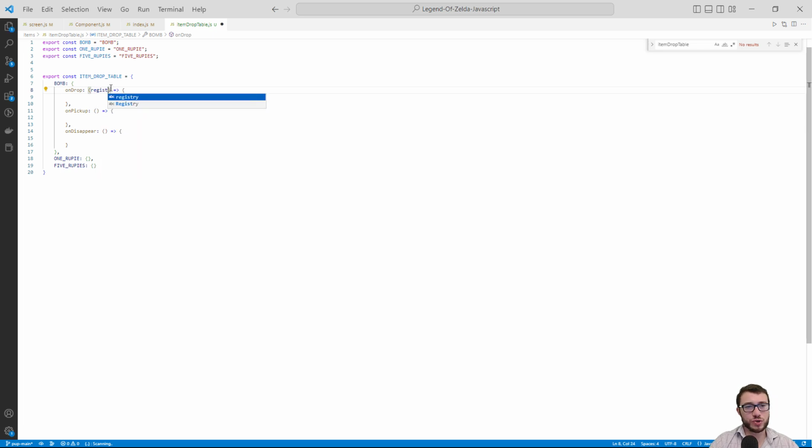We need registry because we will be creating an entity that shows the bomb. And then we also need to know the X position and the Y position that the bomb should drop at. So presumably this would be the position component of the dead enemy. But for our purposes, if you ever want to have an item appear away from the dead enemy, you may want to be able to pass in your own custom X and Y values. So why don't we just pass in those values to this function instead?